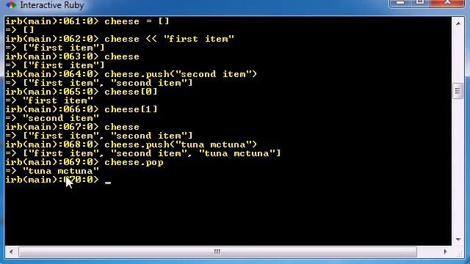And now it returns to you tuna McTuna. Now the reason it does this is it's pretty much saying, okay, this is the item that we removed from your array. So before our array was first item, second item, and tuna McTuna. Now we popped off the last element, which was tuna McTuna. Now if you just go ahead and take a look at cheese, check it out. It now only consists of that first item and second item, but tuna McTuna is no longer on there.